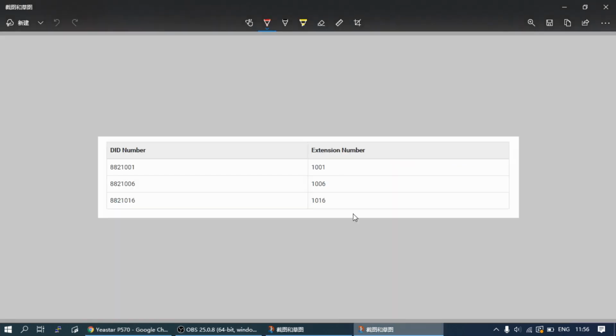With this setting, if an external user dials to 1001, the call goes to extension 1001 directly. If an external user dials to 1006, the call goes to extension 1006 directly.